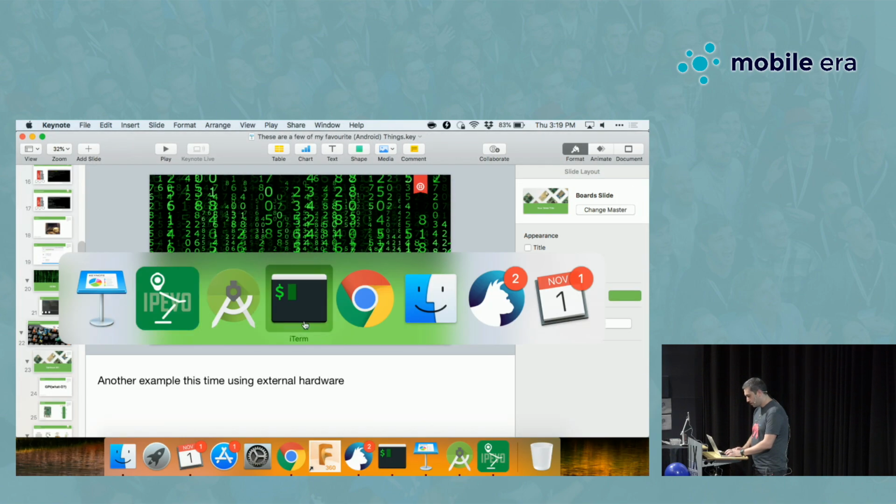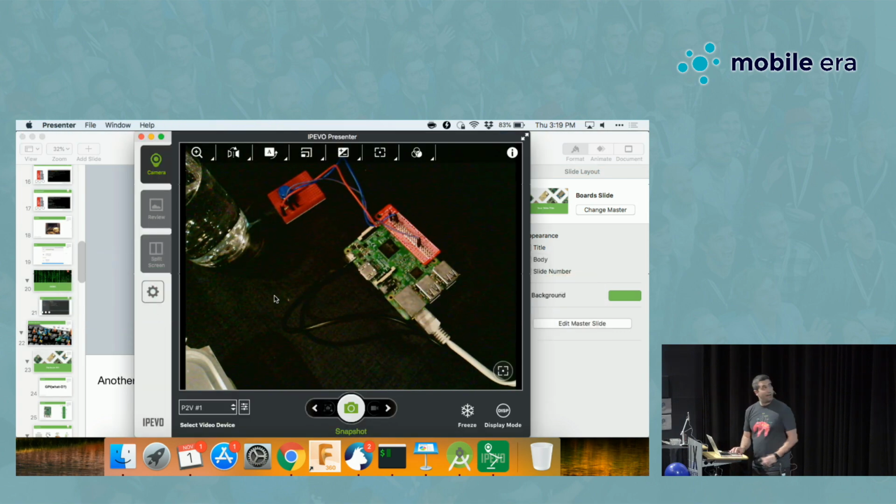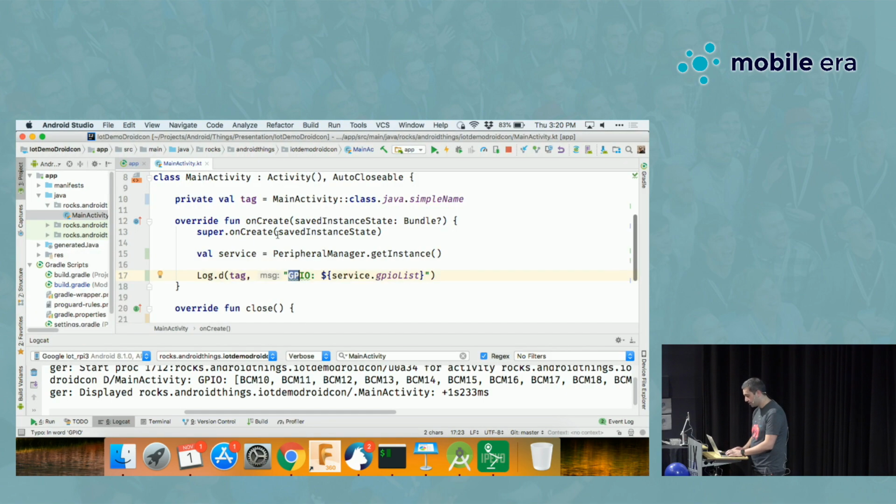So again, we have the Raspberry Pi right here. We have a button that right now, if you press it, doesn't do anything, okay, because we haven't hooked up this button yet. So let's just go and hook up this button.